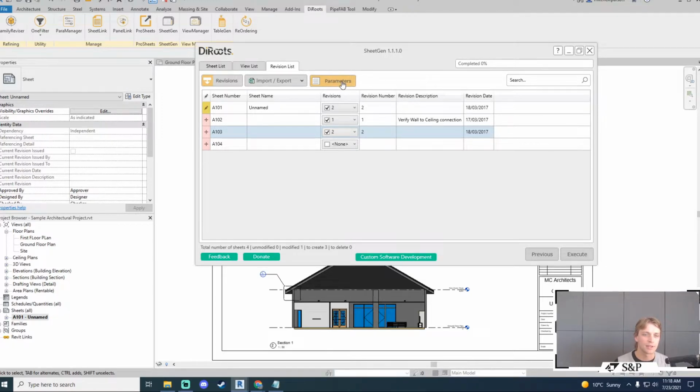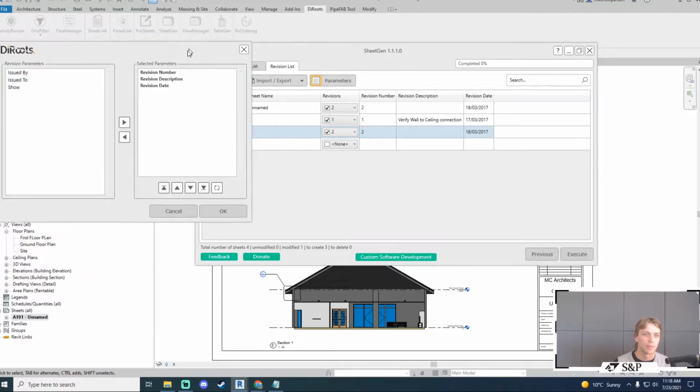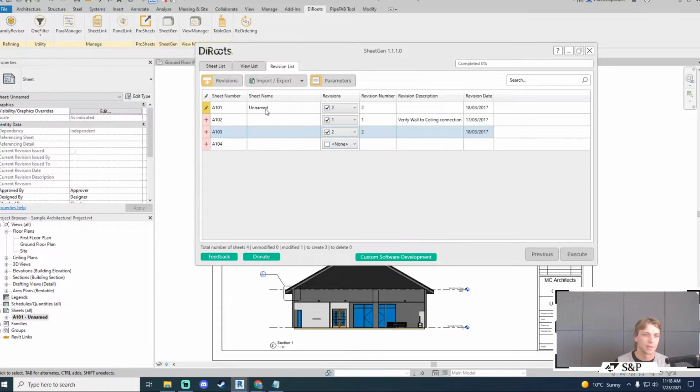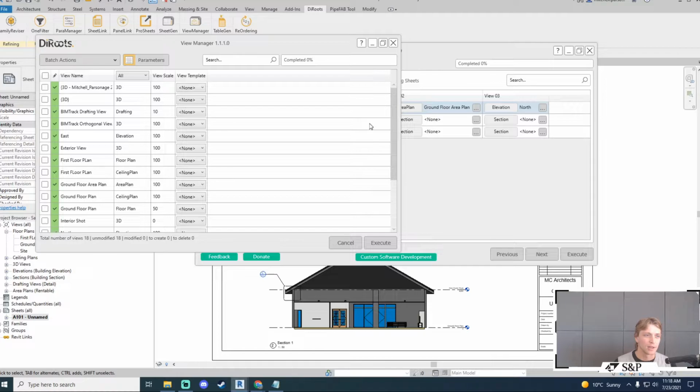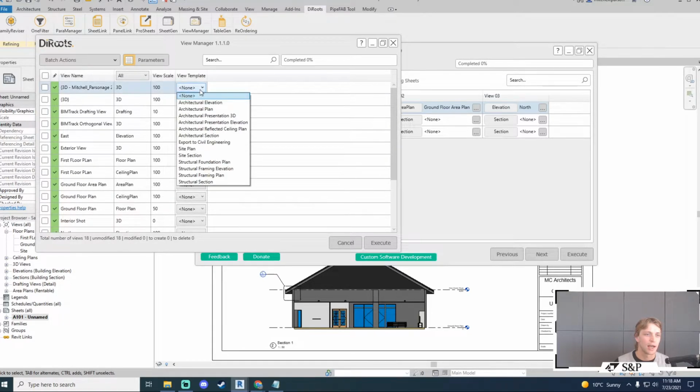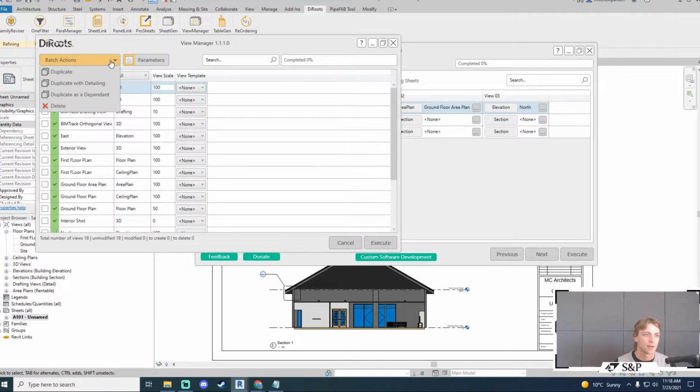I've also got a parameters section over here, which allows me to add information to my revision list. If I go back to my view list, I have got a view manager over here, which basically keeps track of all of the views that I have in my project, allows me to assign a view template to those views, as well as modify the scale. There is an awful lot of information that you can actually do here, and I've got a parameters section in my view manager over here, which allows me to add parameters. I've also got batch actions for duplication.